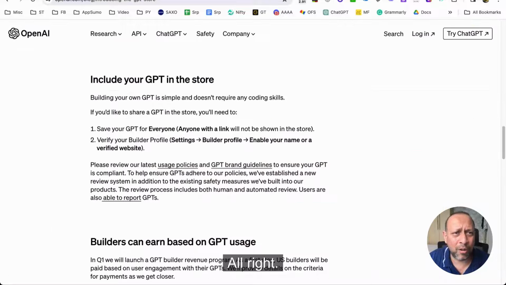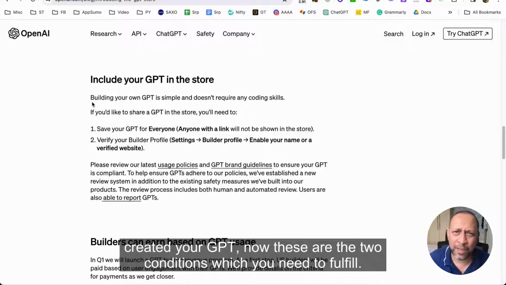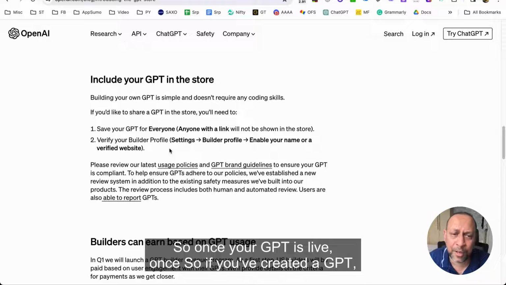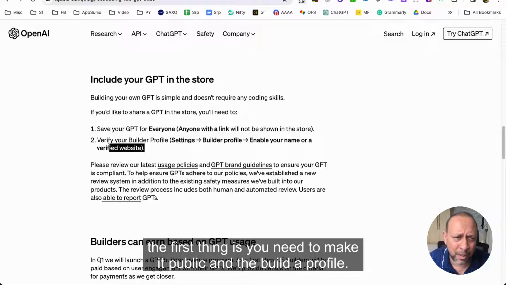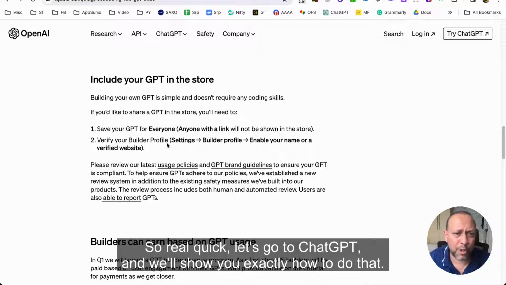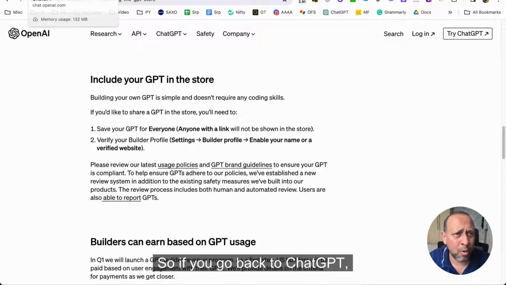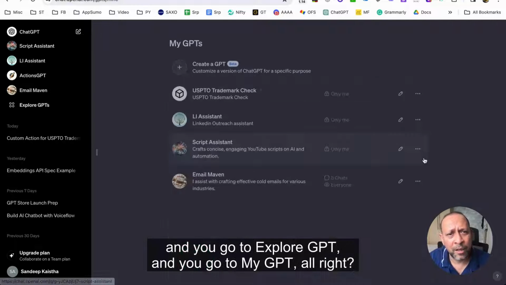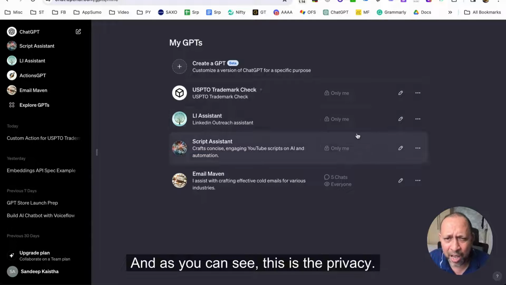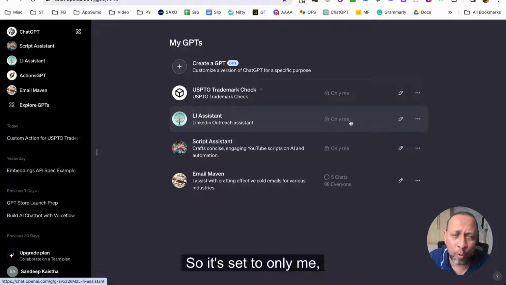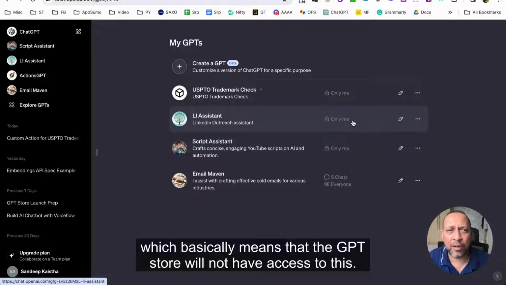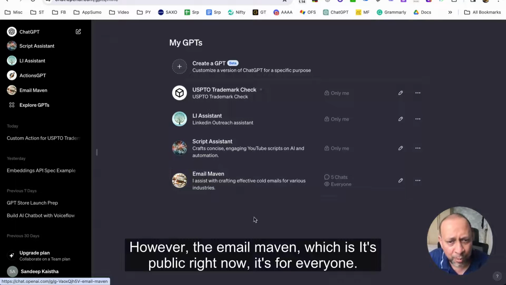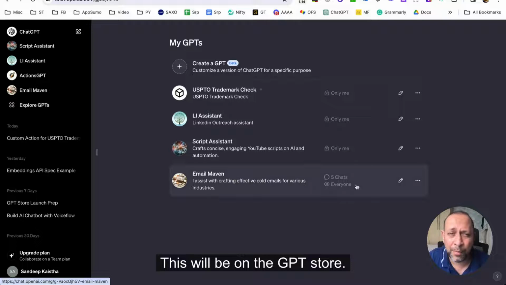All right. So let's say you have created your GPT. These are the 2 conditions which you need to fulfill. Once your GPT is live, the first thing is you need to make it public, and the builder profile. So real quick, let's go to ChatGPT. I'm going to show you exactly how to do that. If you go to ChatGPT, go to Explore GPTs and then My GPTs, there are a couple of GPTs which I've created out here. And as you can see, this is the privacy. It's set to only me, which basically means that the GPT store will not have access to this, so these will not be in the GPT store. However, the Email Maven, which is public right now, for everyone, will be on the GPT store.